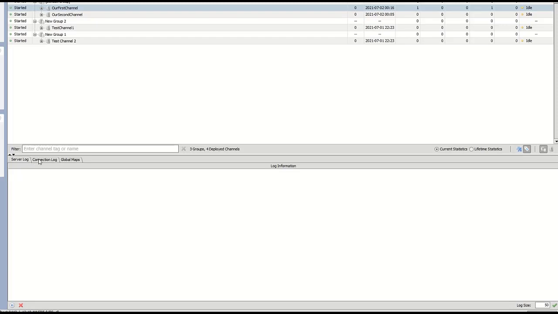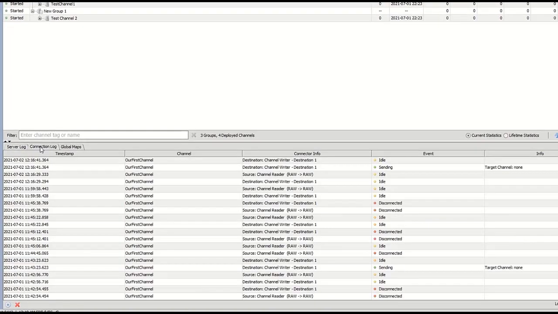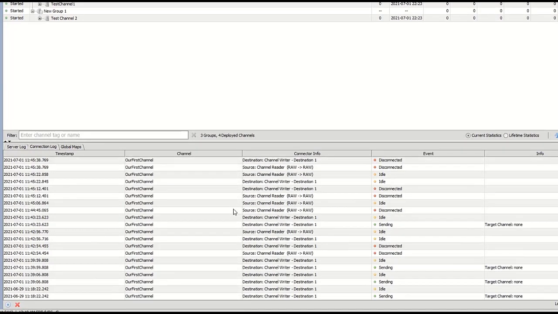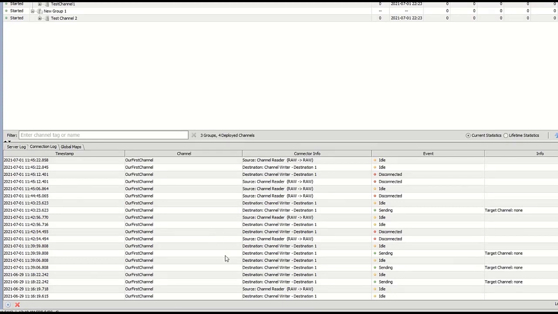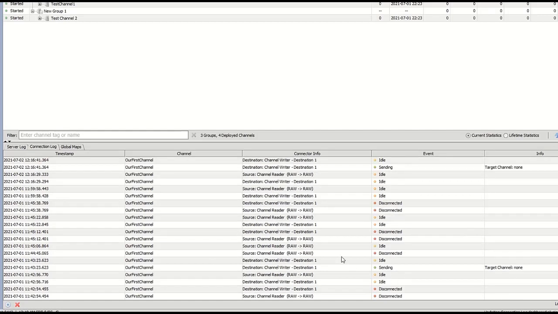The next tab we have is a connection log. This is going to show all of what's happened with our messages in our channels. For example, you can see where we've had a message sent through. Now the server logs are saved to a file, but the connection log is only saved in memory. So once these are deleted, you can't get them back. And you can see the timestamp, the channel, the connector info, the event, and any info about the connection log.